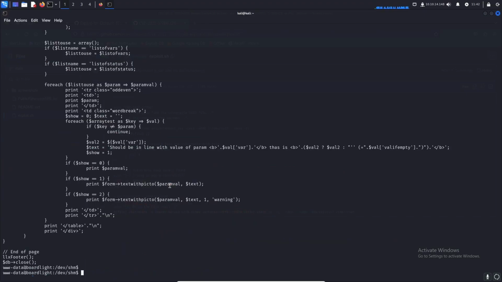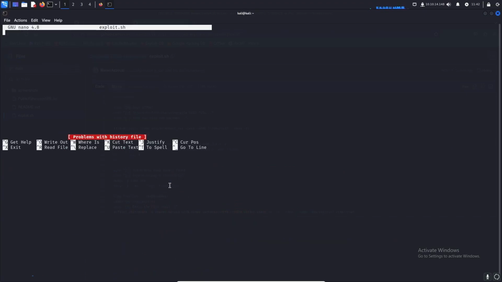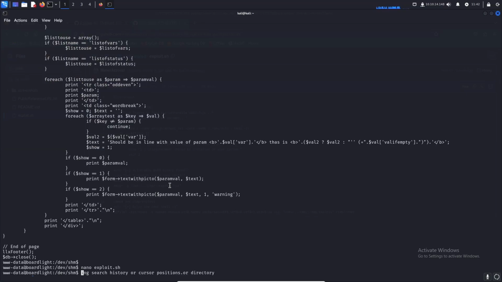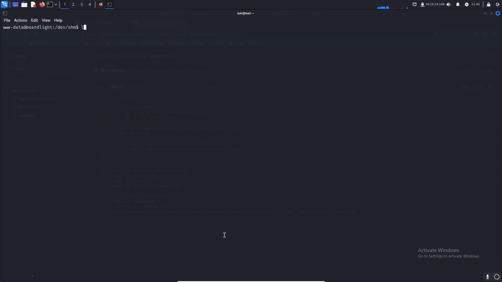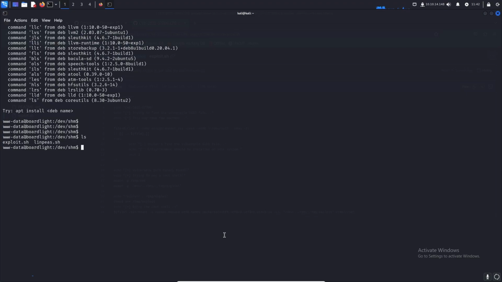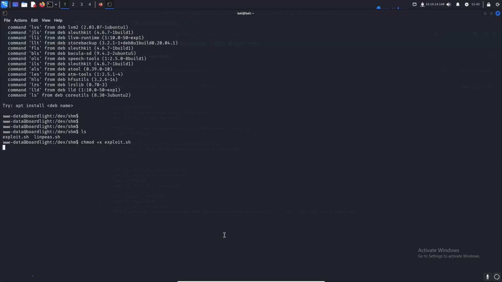So let's nano exploit.sh, paste, and then see if we just run it. We may have to give it executable permissions. Yeah, oh man, our shell is a little laggy. There we go. So let's give chmod +x exploit.sh, then run exploit.sh.